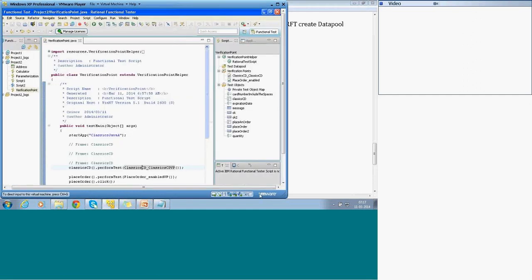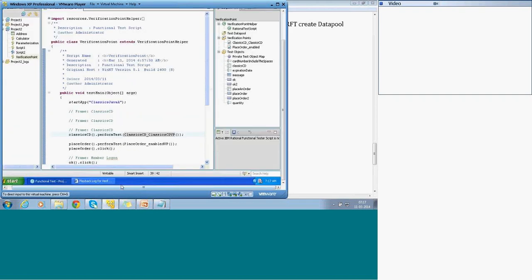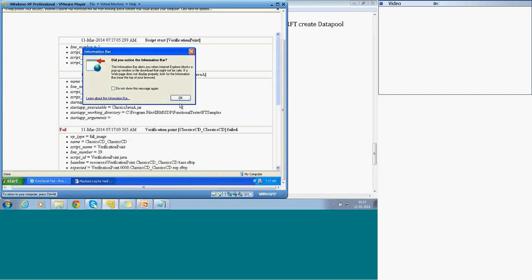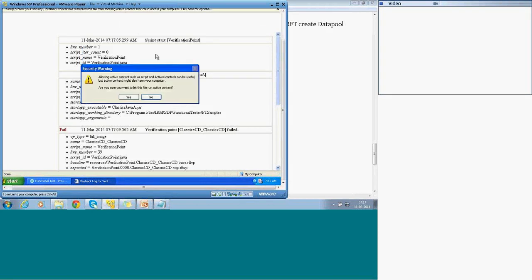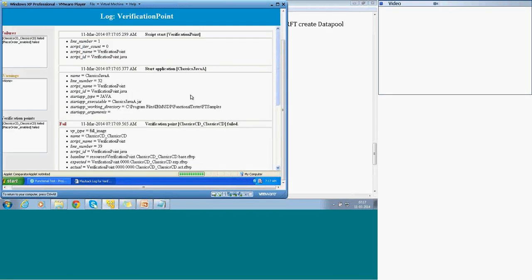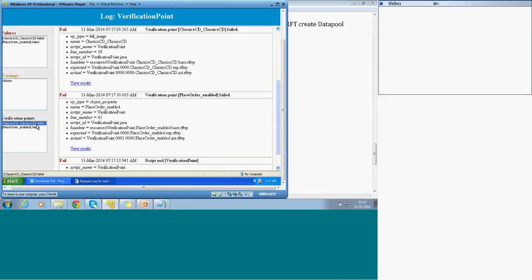So now it is executing. It has come up with the result. Let me go back to the result. It has failed. So classic CD is failed. Verification point place order, verification point classic CD.